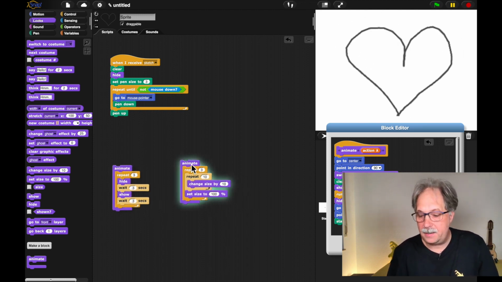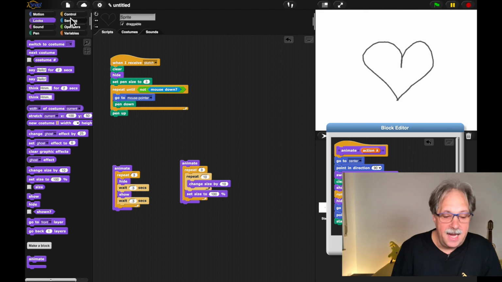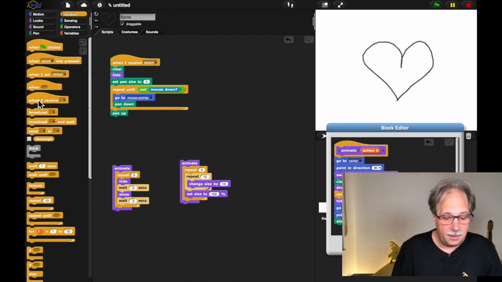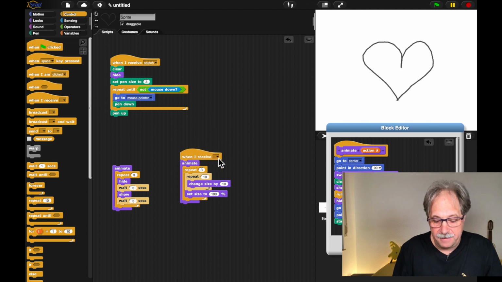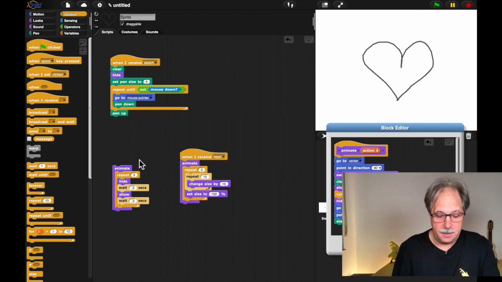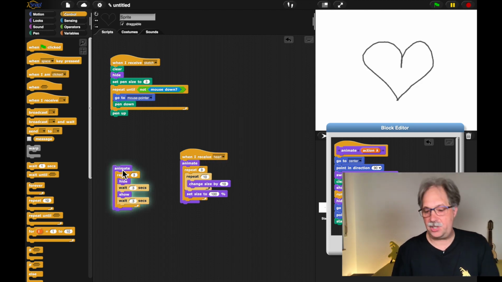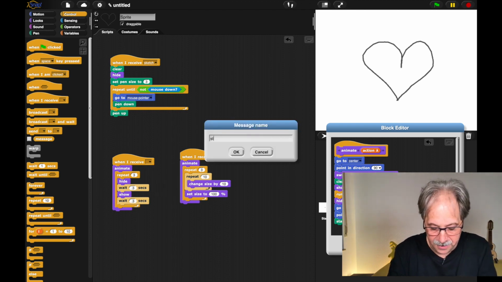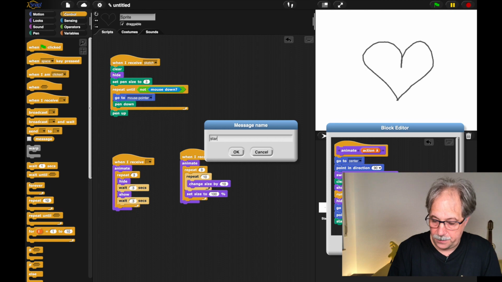This is my heartbeat. So I can label this action heart. I'm going to make when I receive the event heart, it is going to beat. And this animation is blinking. This is what I want to happen when a star is drawn. So I'm going to make this the event star.